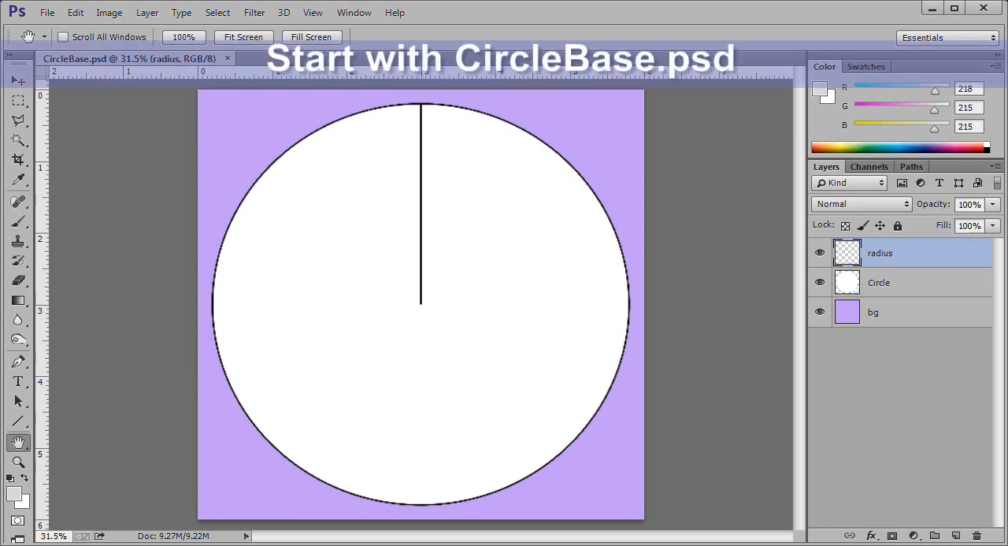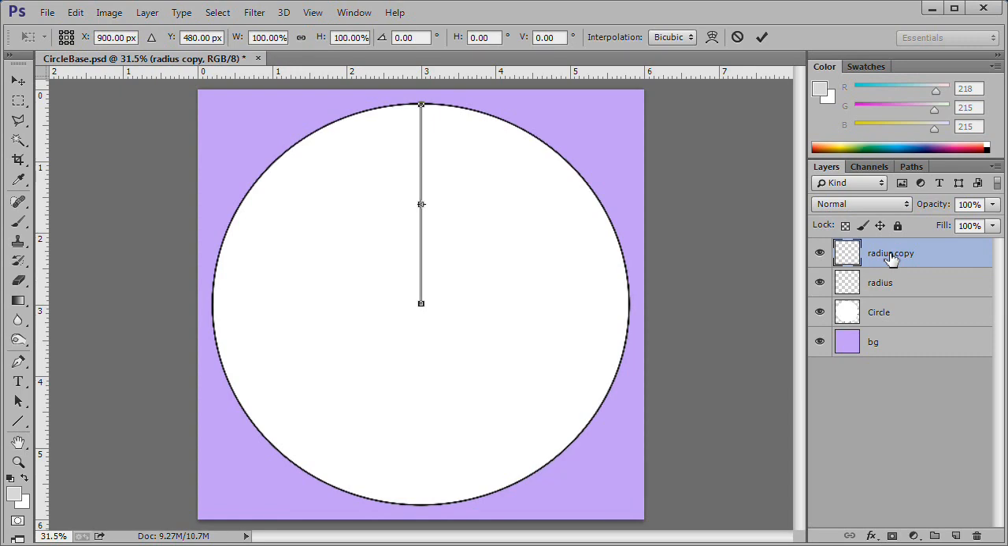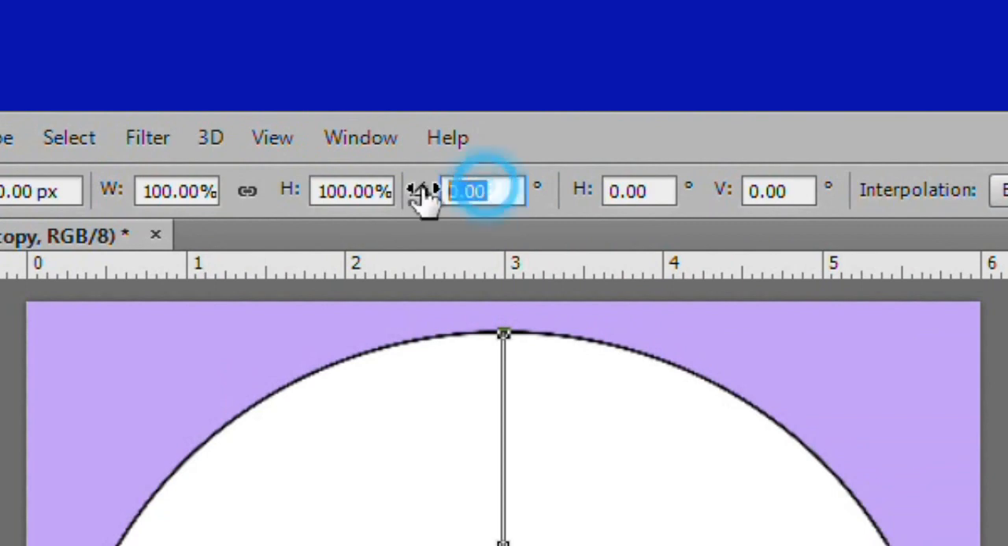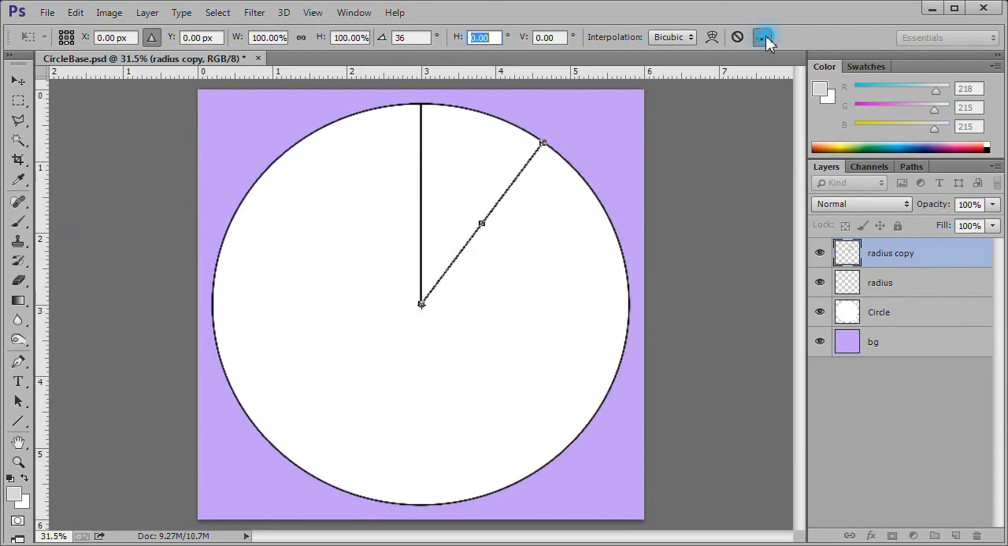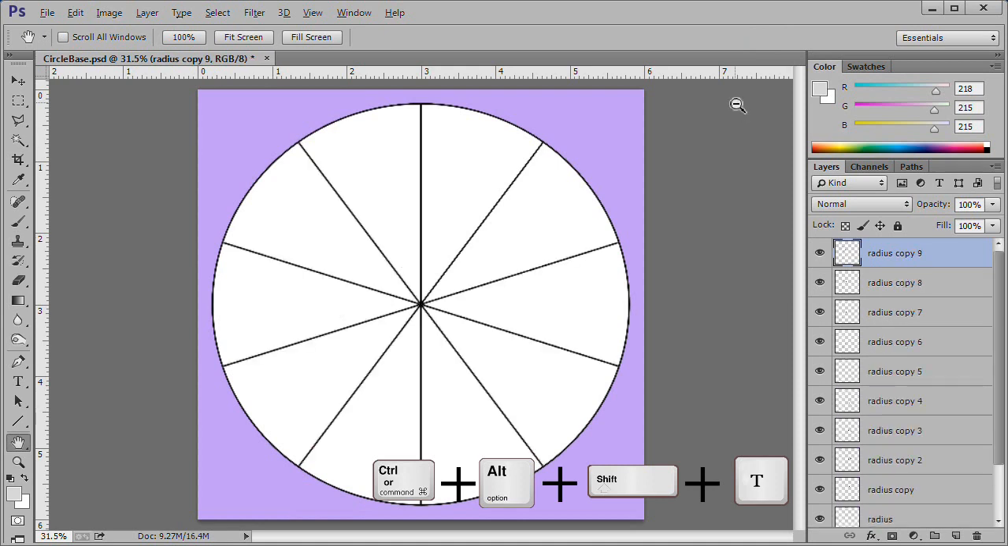Start with the circle base file we saved earlier. Duplicate the radius layer. Choose the Transform tool. Turn on relative positioning. Choose the bottom middle dot on the reference grid. Based on our chart, enter 36 degrees in the angle box. Click the checkbox to accept. Press Ctrl-Alt-Shift+T 8 times.